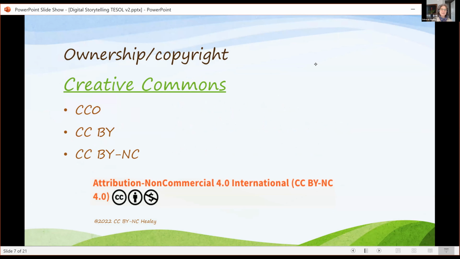Let me take a brief delve into ownership and copyright. I mean, in the United States, we're very concerned about copyright. The European Union, UK, we talk about copyright. The rest of the world may or may not care so much, but the issue of ownership, I think, is more valid as an issue for our learners, because many of our learners are becoming digital creators. And when they create their digital story, they will be digital creators.